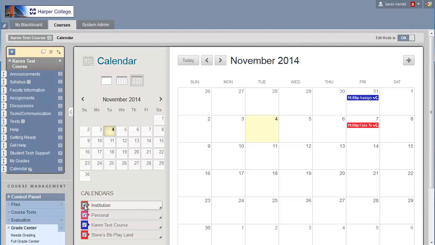First, you can select the calendar you want to show, such as the institution, personal, or one of your courses, by clicking on or off the check boxes. If I just want to see what's in Karen's test course, the blue is associated with the blue. If I want to also see what's in Steve's course, I can click here, and the red is associated with the red. So you have the option to toggle in between these calendars to see exactly what you want to see.